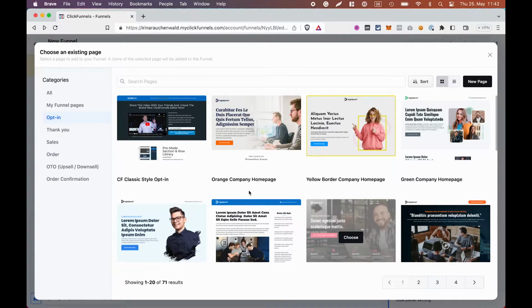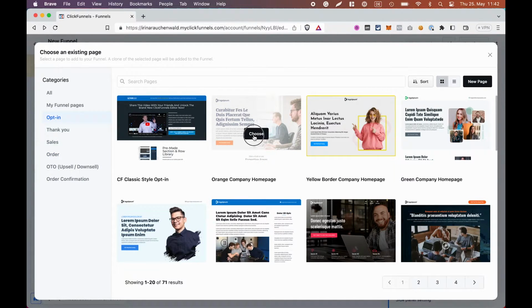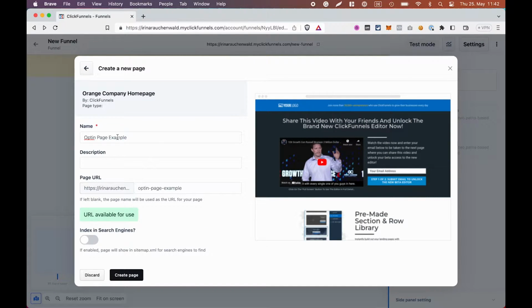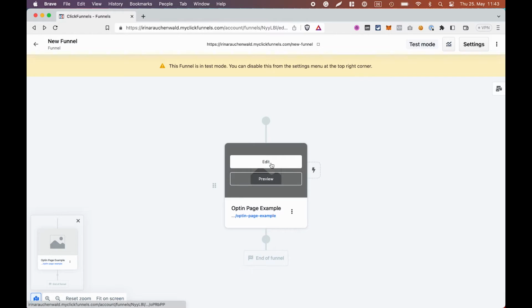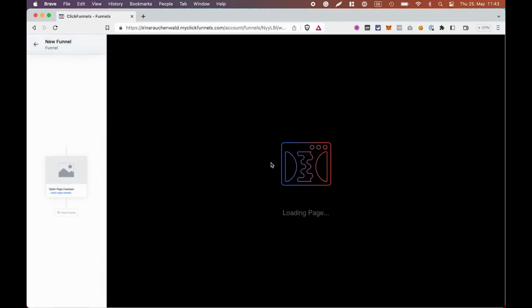Alright, let's choose a simple template here, give it a name. You can also add the description for this page and adjust the path for this page, but we will go back to the path and URLs of the step and of the page later. Click Create Page. To start editing the page, click Edit button and it will open the editor for us.